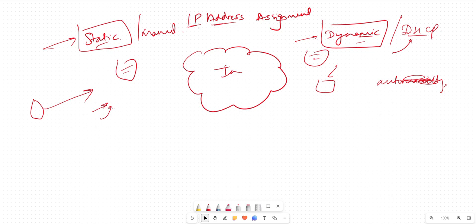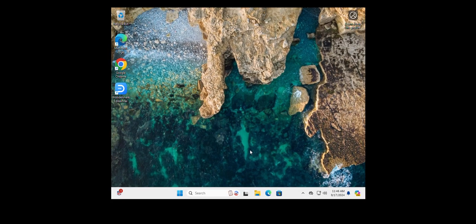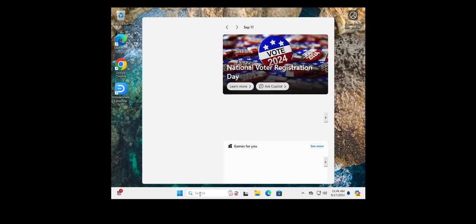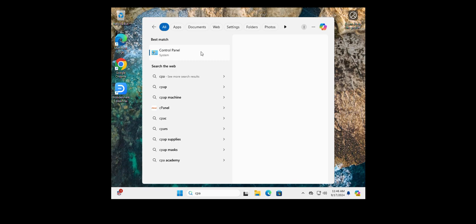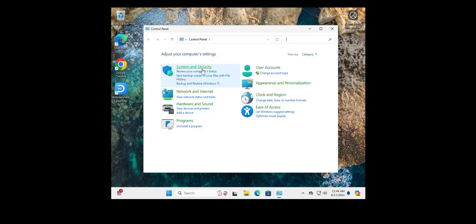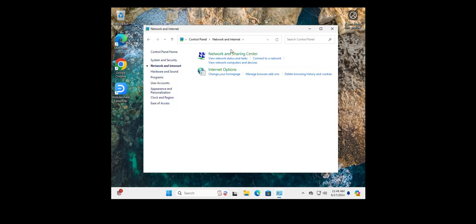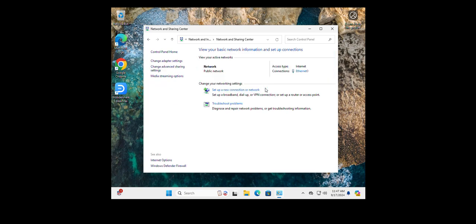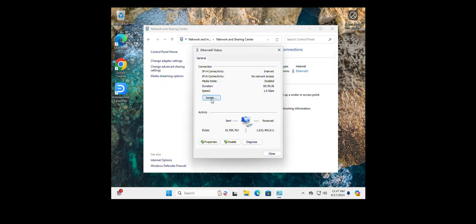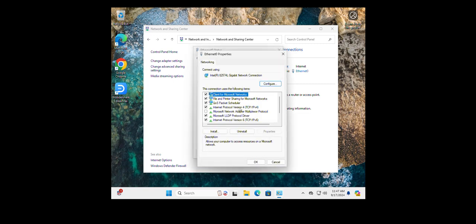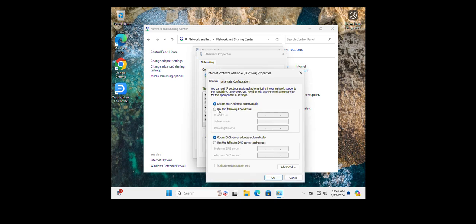Let's go over to, for example, how do you assign an IP address on your Windows computer? The easier way is to go to Control Panel, click on Network and Internet, Network Sharing Center, click on the Ethernet connection details, properties, find IP version 4, double click on this, and then use the following IP address. Then you put in the IP address, subnet mask, and default gateway manually.